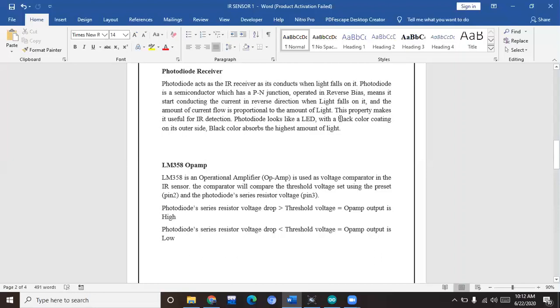The photodiode looks like an LED, with a black coating on the outside, since black absorbs the highest amount of light. The LM35 operational amplifier is used as a voltage comparator in the IR sensor. The comparator will compare the threshold voltage signal preset at pin 2 and the photodiode series resistor voltage at pin 3.